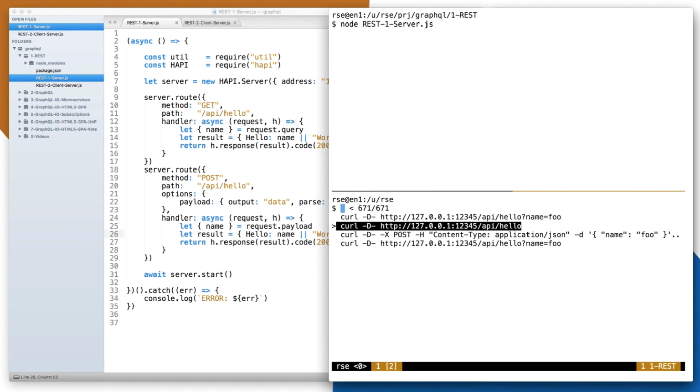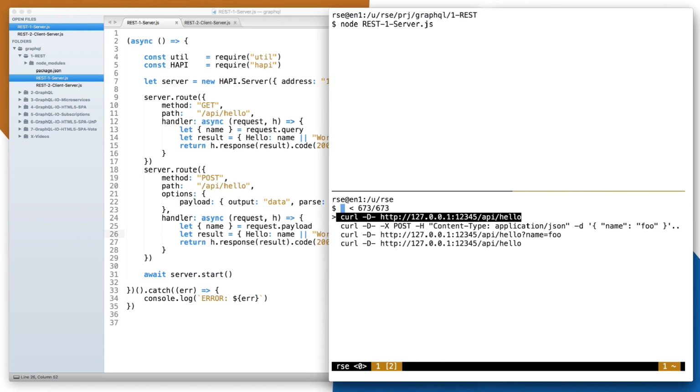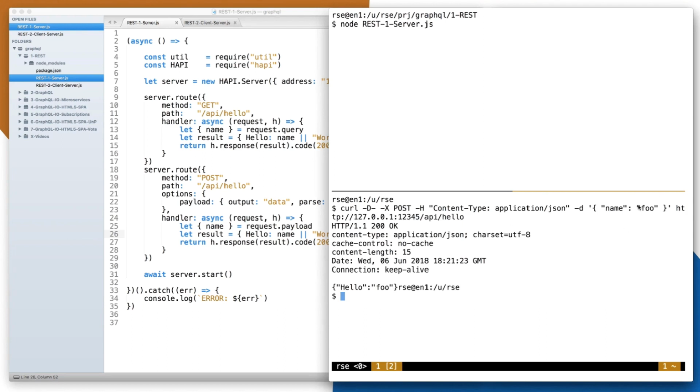On the command line, we can do the same with curl. We can easily request our /api/hello endpoint and feel happy because hello world is returned. And also we can pass in our parameter name with a value of foo, and voila, hello foo is returned. The same can be done with a POST request where the name parameter is coming in through an application/JSON based payload. You see the same name foo is passed in and hello foo is returned.